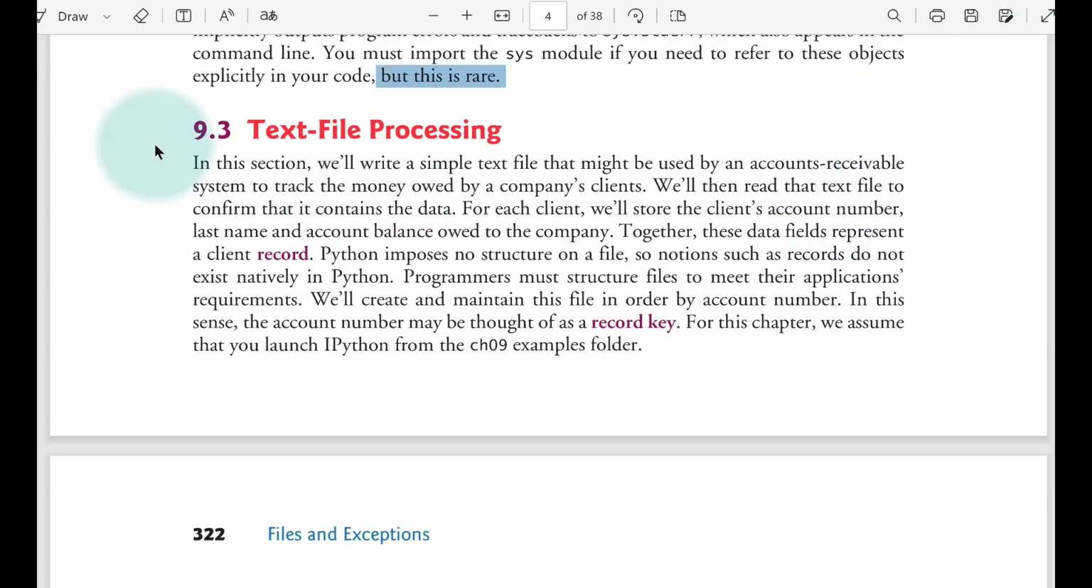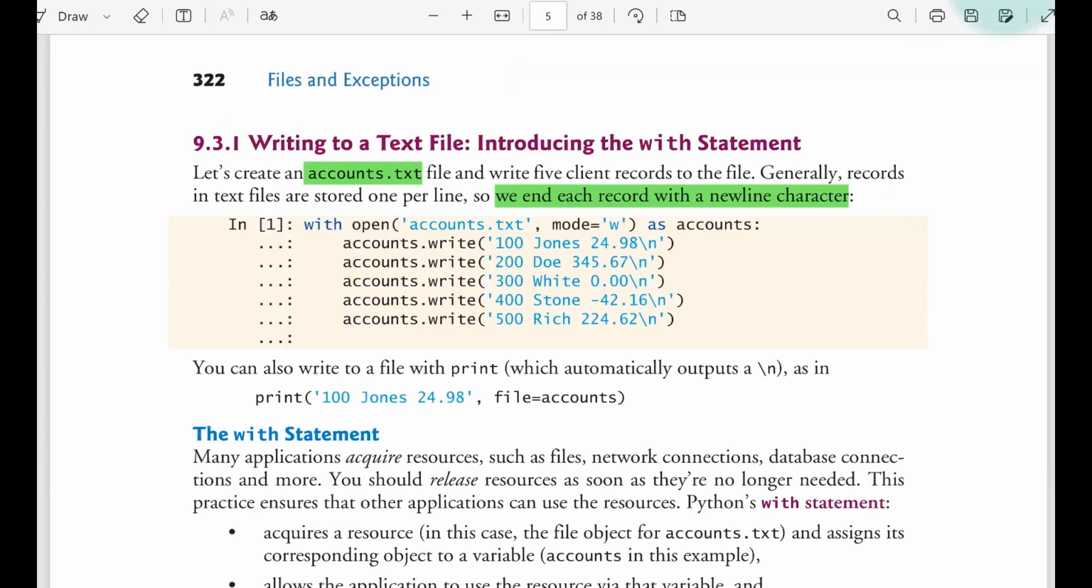Okay, so let's go to section 9.3, text file processing. We're going to create this file here, accounts.txt, and write 5 client records to the file. At the end of each line we'll add a new line, so it's not just a run-on string. As we briefly mentioned, we're going to use with here. We'll explain it in more detail, but we're going to use open, and if we didn't use with, we'd have to worry about closing it.